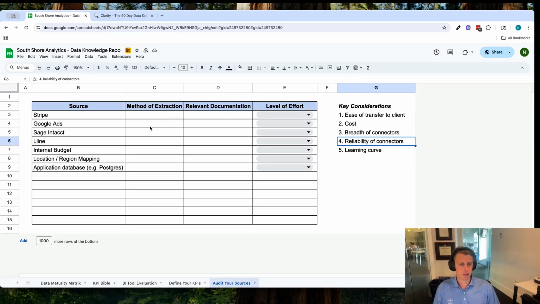And then learning curve. If there's a connector that is only available in a tool we haven't used yet, we'll consider using that tool, but we're going to want to make sure that it's not terribly difficult to figure out how to use it. Otherwise, it might be just as easy for us to set up some custom development.